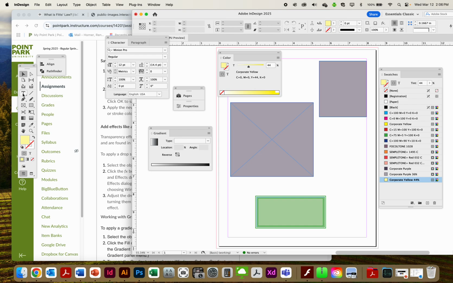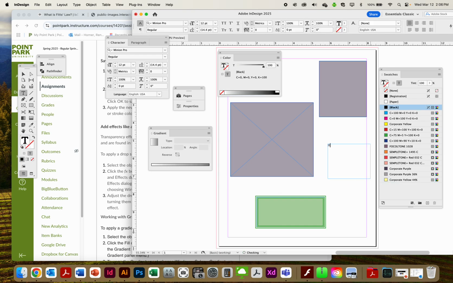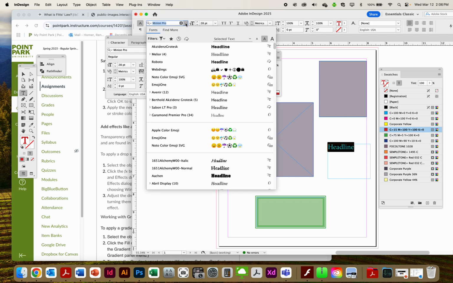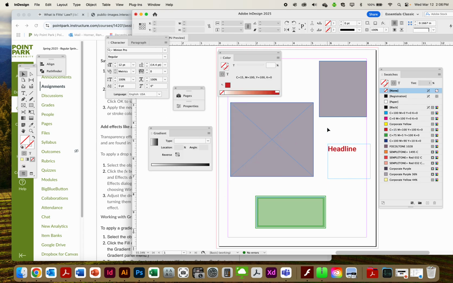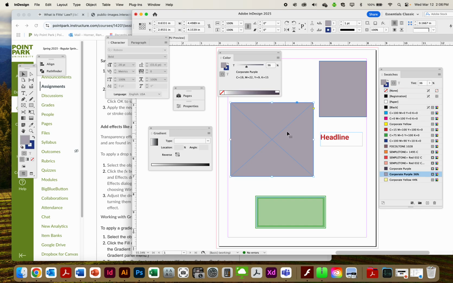So now we have some effects. I'm going to show you the effects using type. Let's make this bold and larger. Okay. Roboto, bold. All right, so here's your text box with a headline in it. And here's a picture box, and here's just a graphic box, a color box.